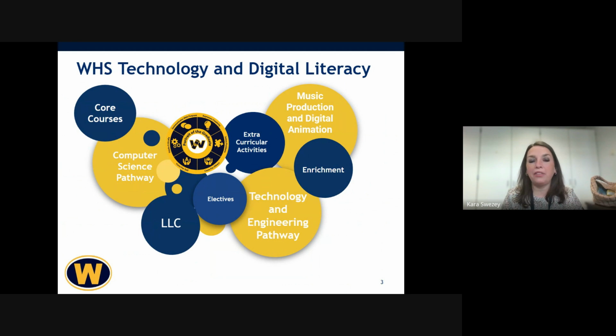So Beth is going to give an overview, talk about course specific technology engagement, but then also talk a little bit about where technology appears in all areas. And then I'm going to talk specifically just about the Library Learning Commons role in digital literacy and the technology support that we provide as well.